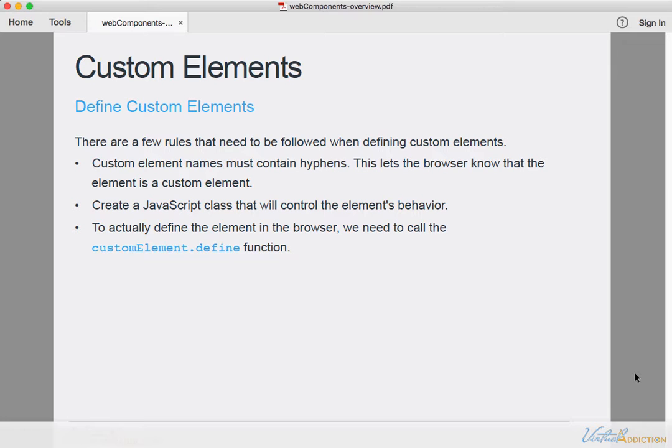Now, there are a few rules that you need to follow when you're defining custom elements. First, custom element names need to contain hyphens. This lets the browser know that the element is a custom element. Second, we need to define a JavaScript class that will control the element's behavior. To actually define the element in the browser, we need to call the customElements.define function. Let's look at a file so we can see how this works.